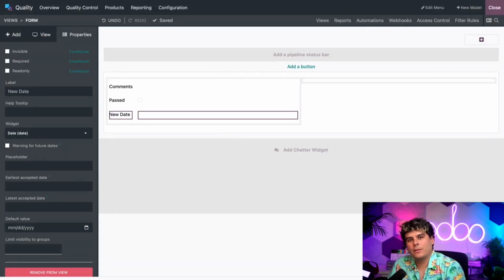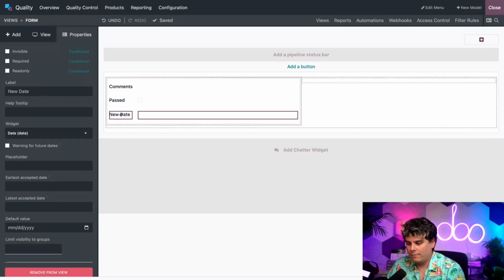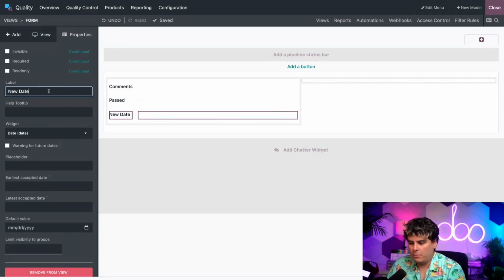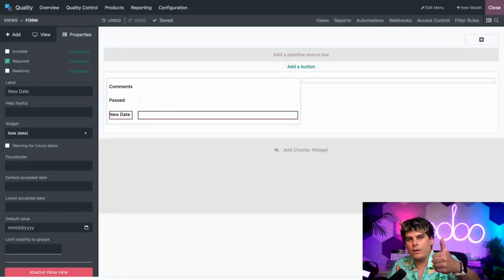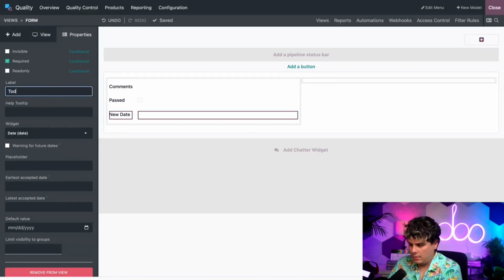If I want to customize the field itself, I can click on new date as a field, and then it'll allow me to change stuff over here in the other column as properties. From here, I can do a few things, including making the field required, which you just tick the required checkbox right there. And now we can also change the name by typing in something like today's date.